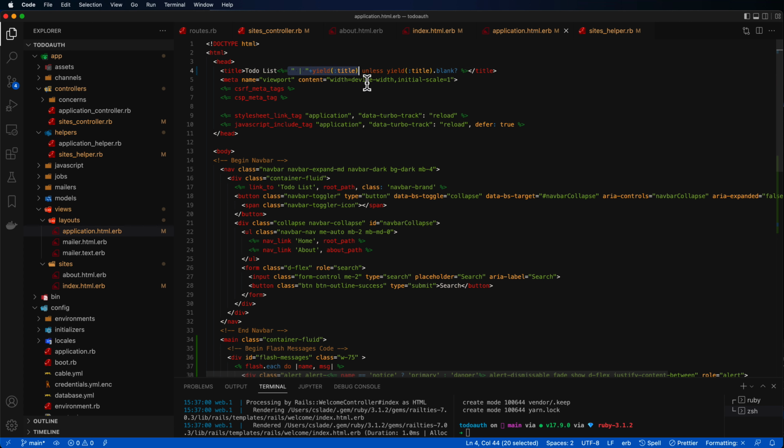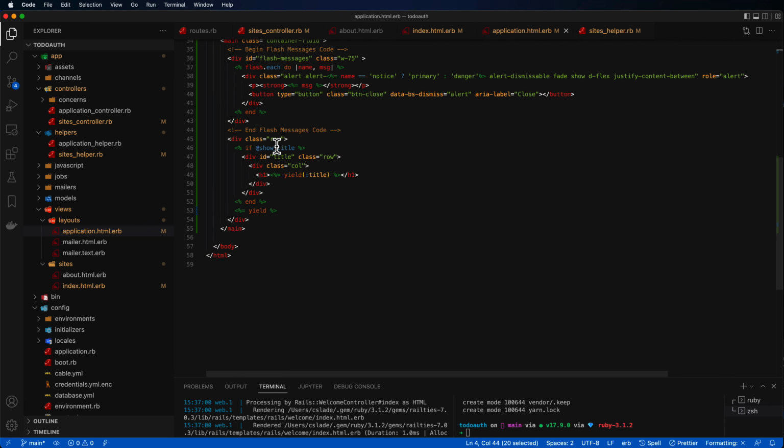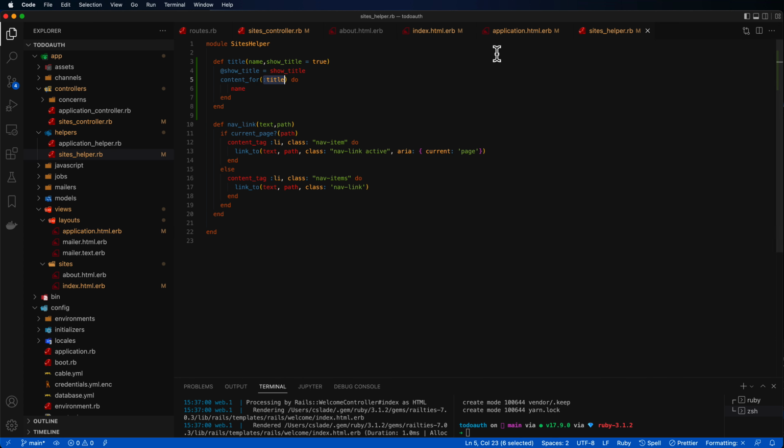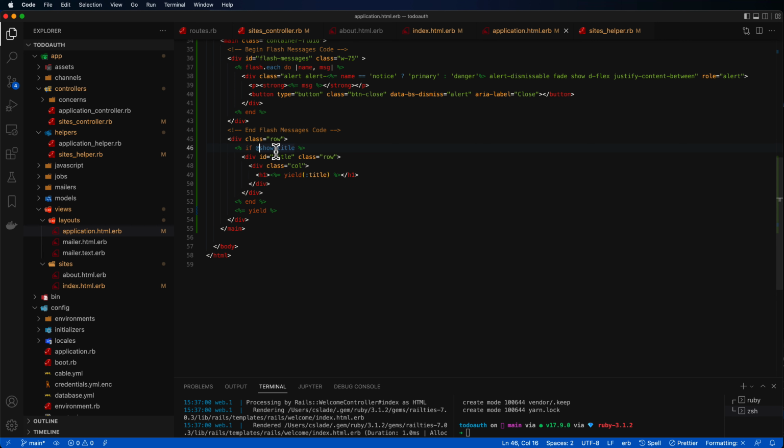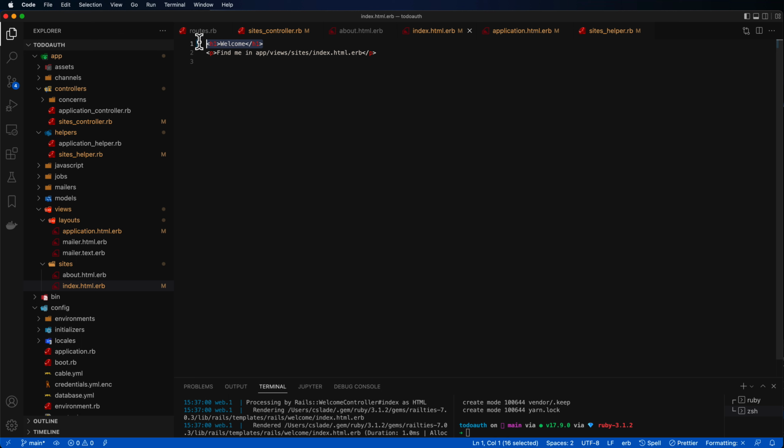And then the other thing that I added is down here, I added a place to show the title on our page. So if the show title, this variable that we set right here, is true, then print out the title on our page. And notice we're doing the yield with the title inside of it. What that allows us to do is to replace this, and instead we can do that title helper call. Now remember, the title method itself doesn't print out anything. It just saves the title so we can print it out where we want it.